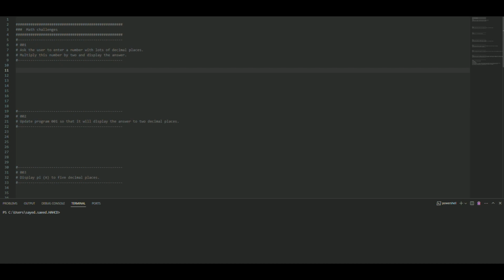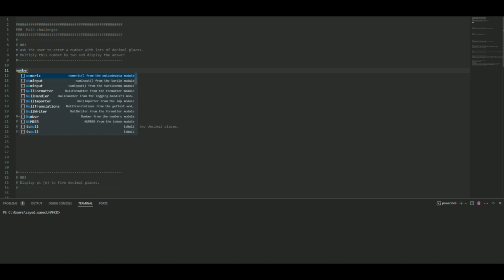So let's start. In this problem, we will ask the user to enter a number with lots of decimal places. Then we will multiply this number by 2 and display the number. So let's start. I'll take a number from the user.